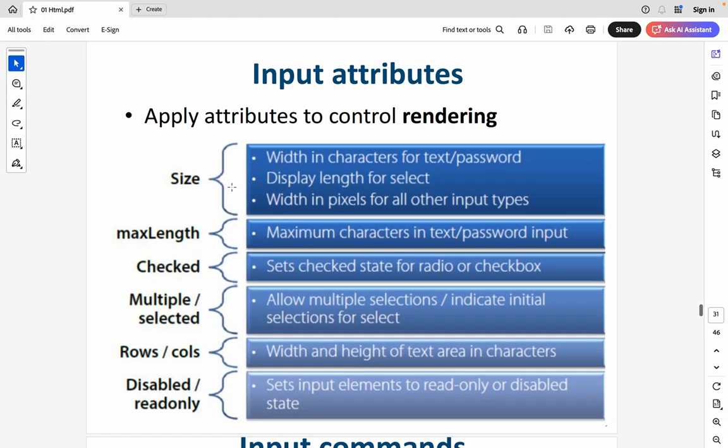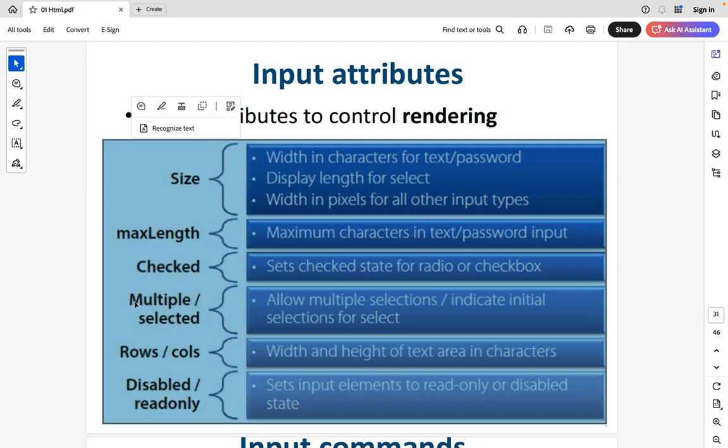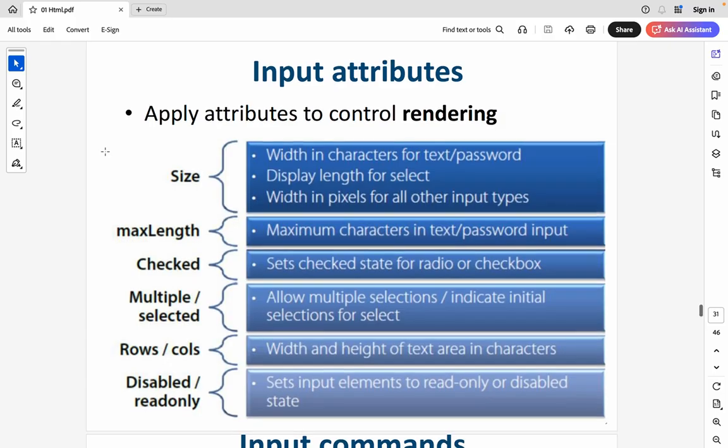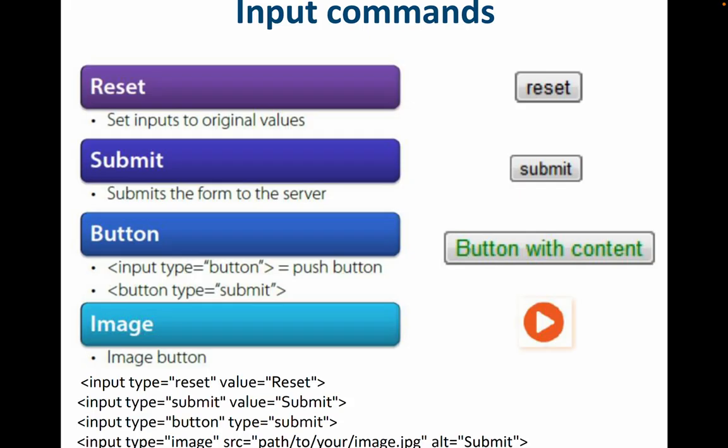Now in all these inputs, we have seen many different attributes, like we can set them checked, we can allow multiple of them to be selected. By default, some of them are selected. What is the number of rows and the columns in the text area? And there are others, like we can make them read only, we can make them disabled, and so on. So these attributes are also important to configure our input form. Now the buttons send the data that the user enters into the form to the server.